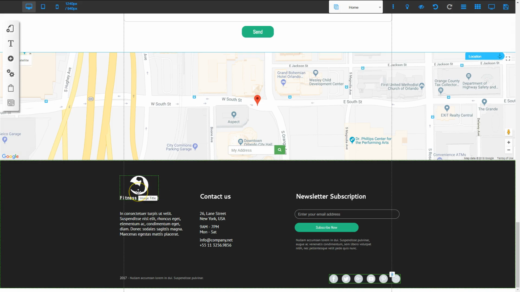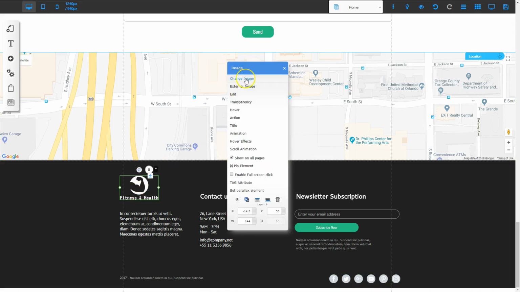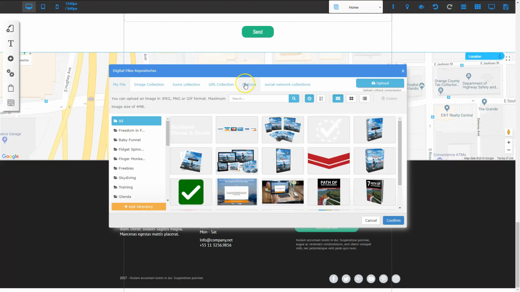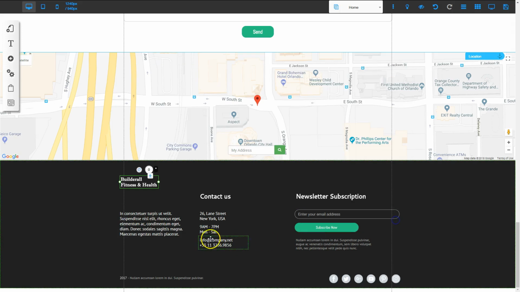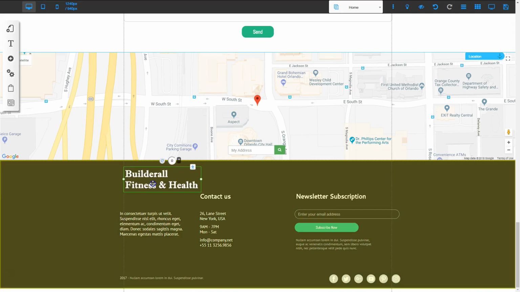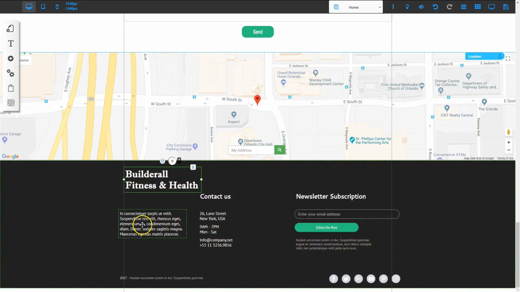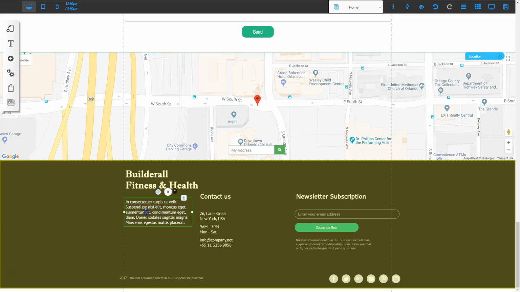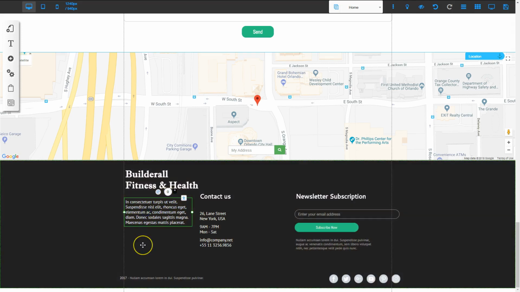So the first thing I want to do, it's a really easy thing to do, is take this image, right-click it, and choose Change Image. And I'm going to change it to the same image that I have at the top, which is that white logo, and click Confirm. And so now I've got the logo in there. It's a little bit small, so I'm going to make it a little larger and move it up a bit. And now I can move this text area up a little bit closer to conserve some space.